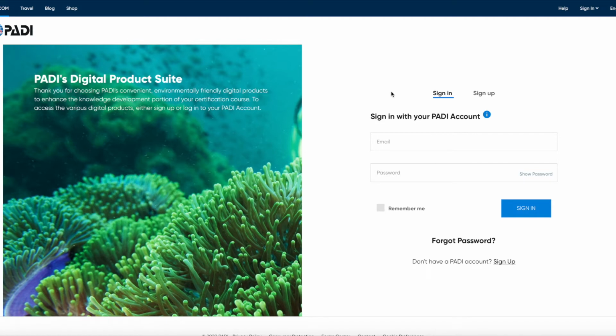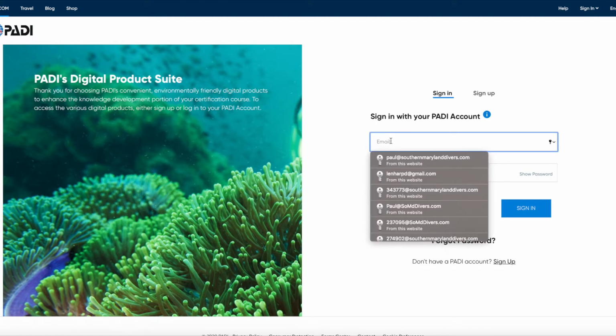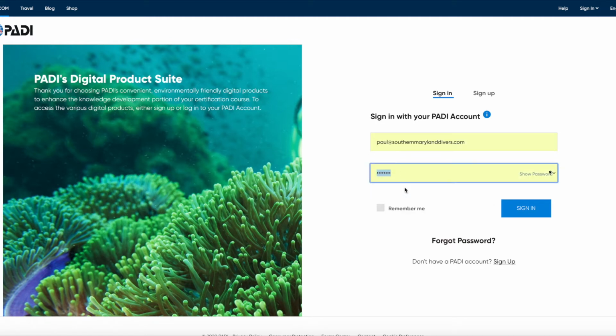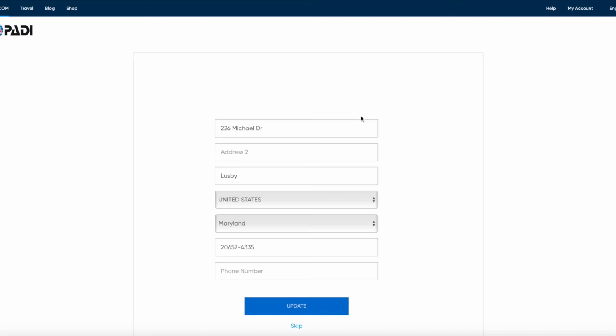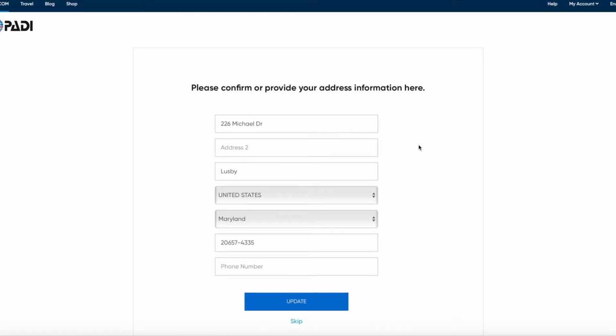In this case, I already have an account, so I'm going to show you what it looks like from this point forward. So you're going to click on the email here, type your email in, and then your password. I already have that pre-filled out here, so we can get through it pretty quick. And then you're going to click sign in.